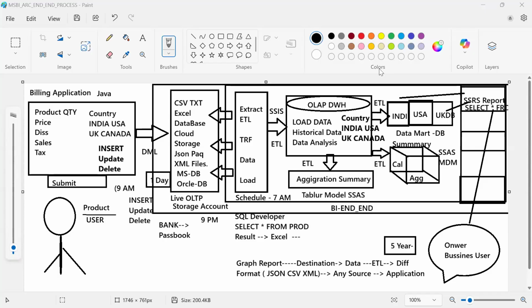So this is how we get the information from the live storage account in the form of different formats. So what is our exact work in MSBI? There are three modules: SSIS, which is extraction, loading, transformation, cleaning, providing some logic, doing the data restrictions, and that information we store back in the data warehouse.